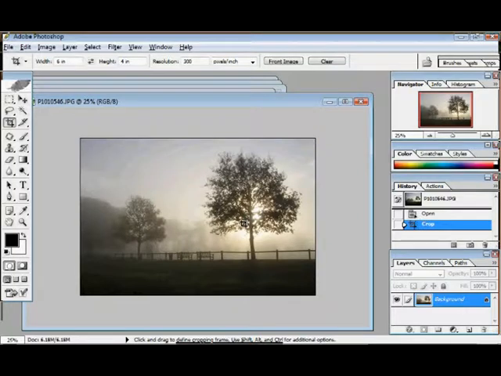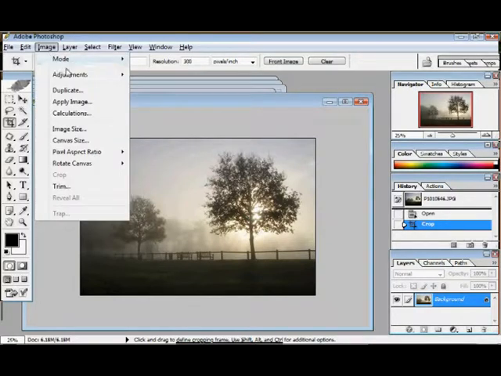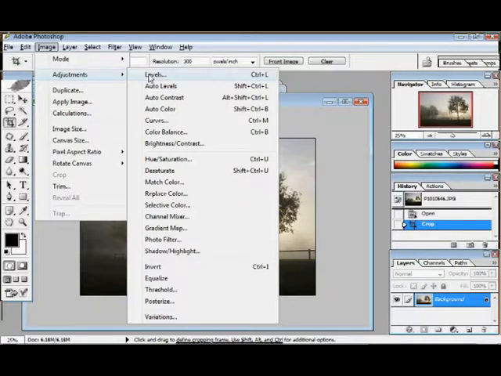So I've now cropped that image to a 6x4. Now what I want to do is maybe change the light on it, maybe bring the silhouettes out or brighten the sunshine, one or the other. So for that I want to change the image, adjustments. Now you've got two ways of doing it, levels and curves. As you're starting, I would suggest using levels.